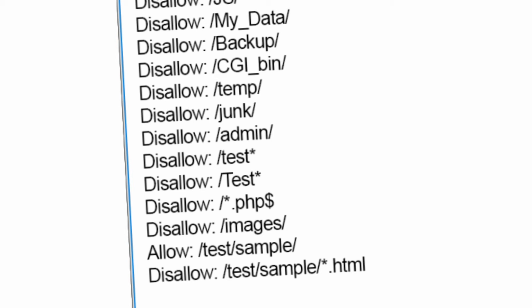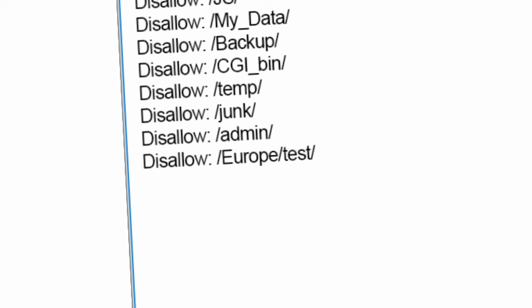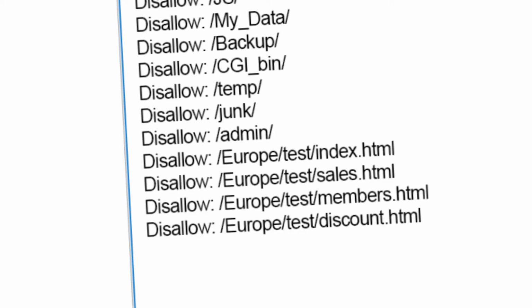Anyway, what's far more common is to disallow specific folders in their entirety, or to disallow specific pages. Of course, if that page is in a subfolder, then the location should reflect that. In this case, buried in one of my folders, in another subfolder, are a few files I have for split testing that I don't want crawled since they contain duplicate content. So I'll just add those here.